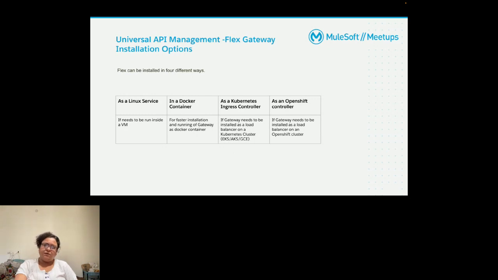You can have a service mesh, you can have a microservice distributed architecture for messaging. There, it can be fit as a Docker container. The third and fourth options are based on the Kubernetes cluster. If your customer has a Kubernetes cluster where applications, written in any language, any API, are deployed, Flex Gateway can be installed there as an ingress controller or a load balancing service, both in Kubernetes as well as in an OpenShift cluster.